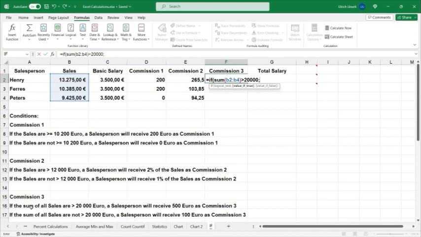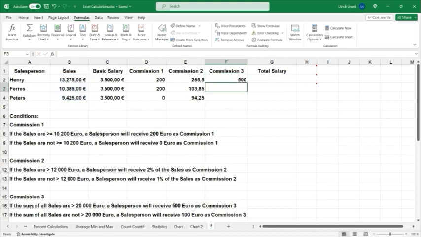What will happen if the sum of B2 up to B4 is greater than 20,000? A salesperson will receive 500 euro as commission free. Semicolon. If the sum of all sales are not greater than 20,000 euro, a salesperson will receive 100 euro as commission free. So that is our value if false, 100. Next step, we have to close the if function, followed by pressing Enter key.